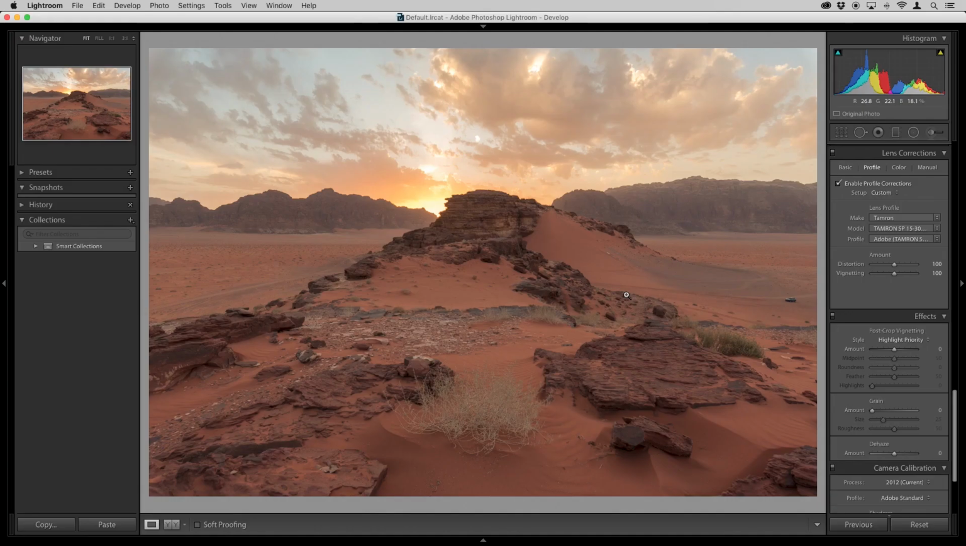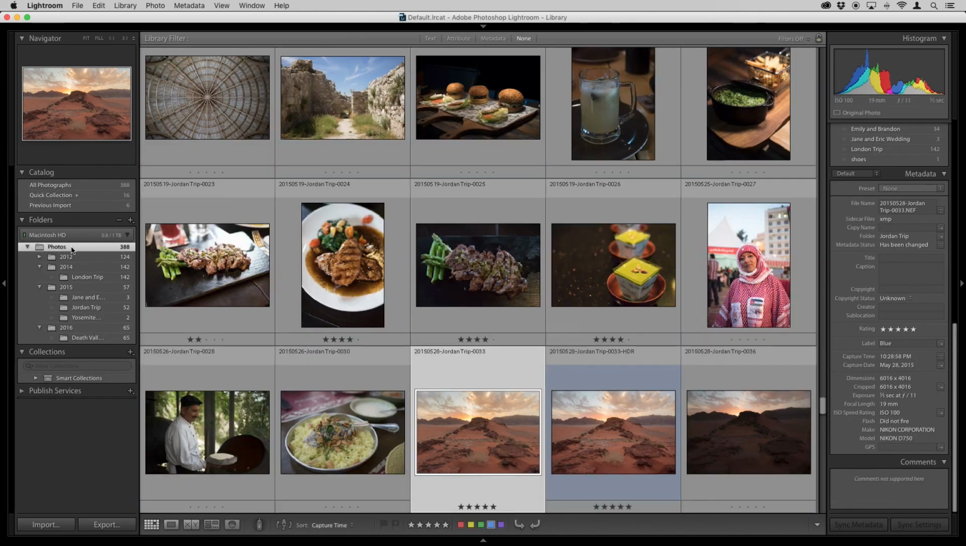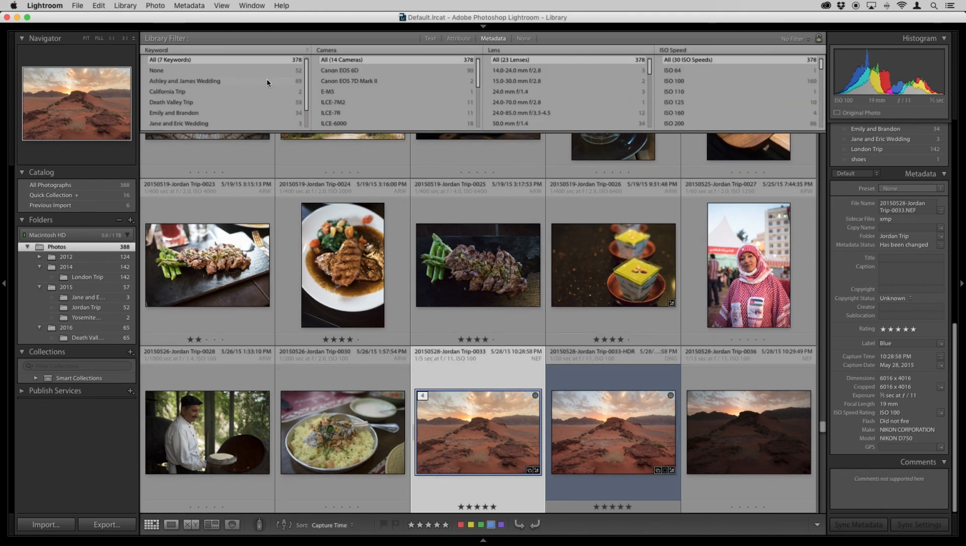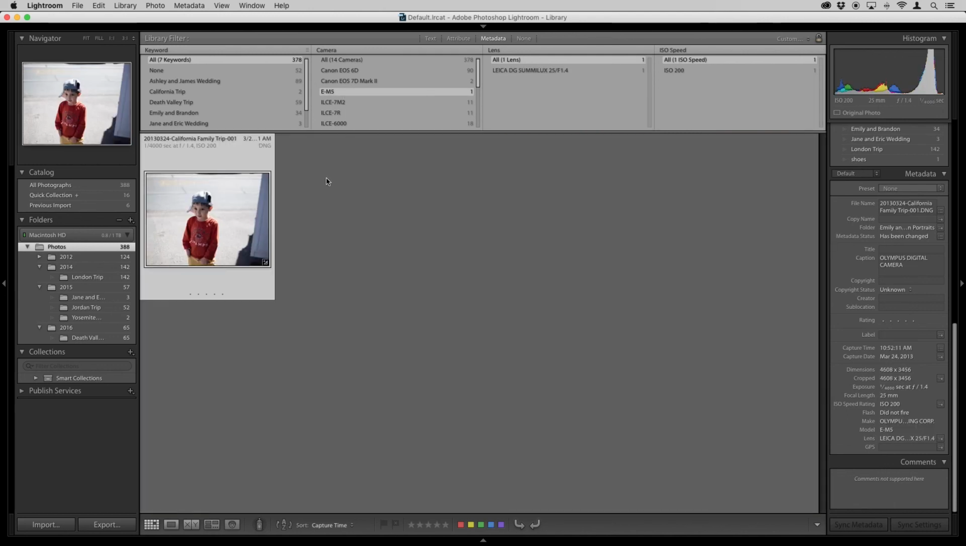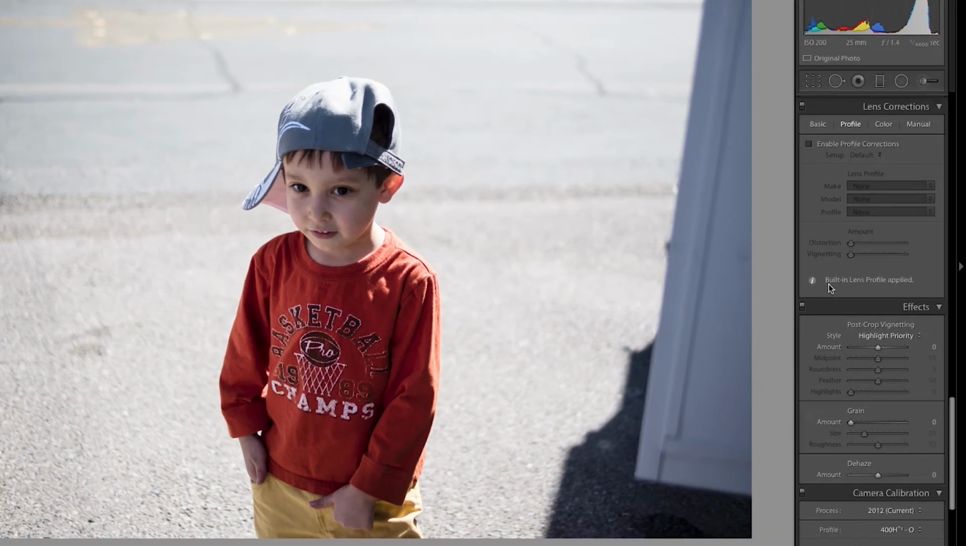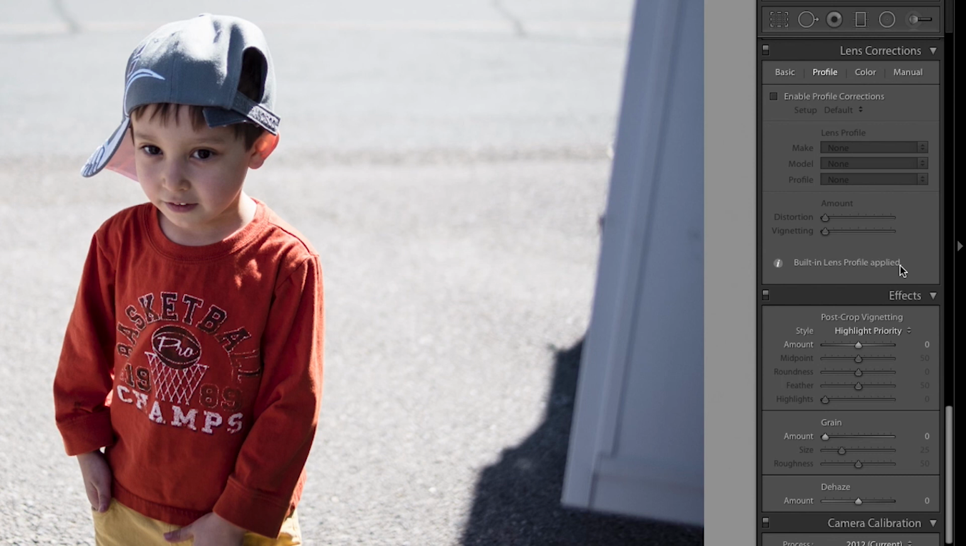Now let me show you what it looks like. So what I'm going to do is I'm going to go back to my grid and click on photos, and actually let's go to metadata here. And I know specifically that Olympus is going to be a camera that is going to have one of those automatically applied. So let's go ahead and go to develop on this particular image. And as you can see, the note says built-in lens profile applied. And if I move my mouse over, it allows me to click on that. It says click for more information. So let's go ahead and click on that.